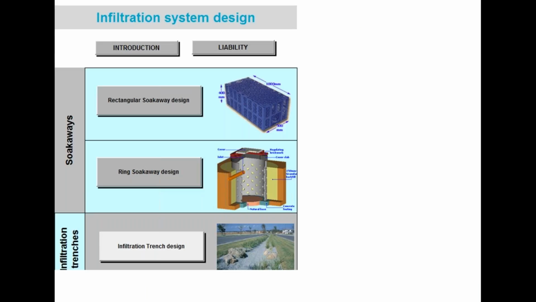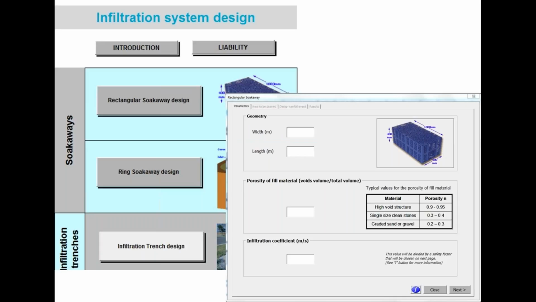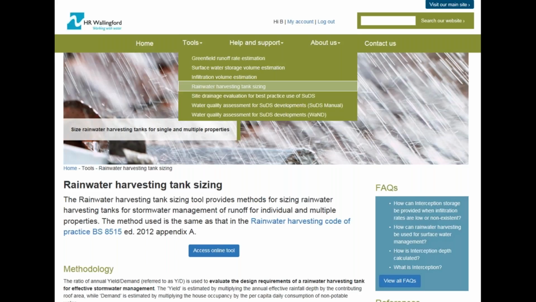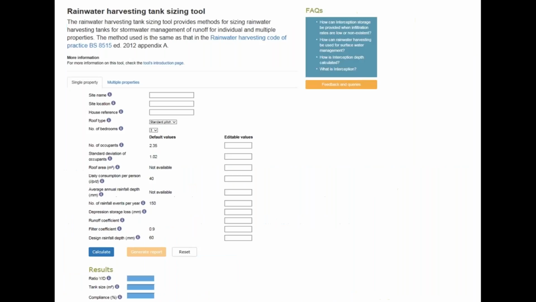It allows you to estimate storage volumes for different types of infiltration system based on sub-geometry and porosity of fill material and the infiltration coefficient. There's a tool that allows you to evaluate the contribution that rainwater harvesting systems can provide for surface water management on the development site. And that looks like this.